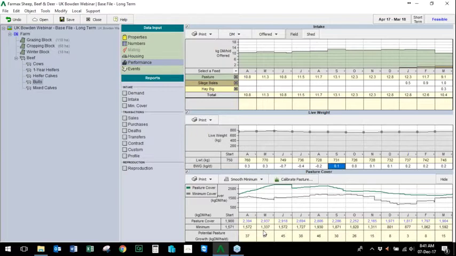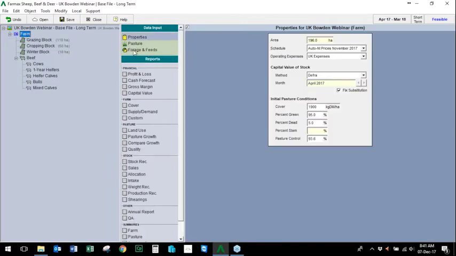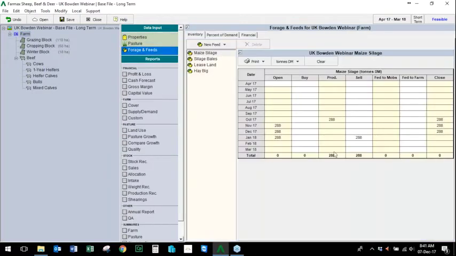Alright, so we've balanced our numbers and we've balanced our weights, but we also want to make sure that our supplements are balanced, because we don't want to be carrying through extra feed every single year. We want it to be a closed system. So to check supplements, we go to the farm level and then the forage and feed screen. And in here we can see the overview of each of the crops or supplementary feeds which are imported and fed on the farm.